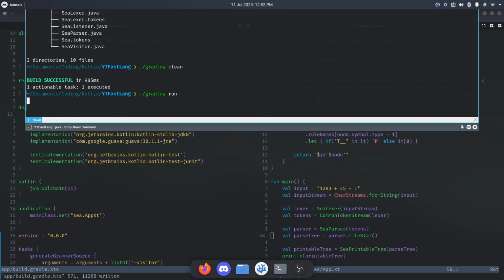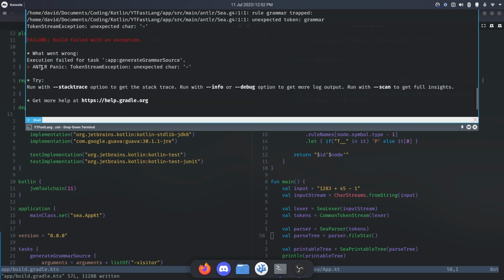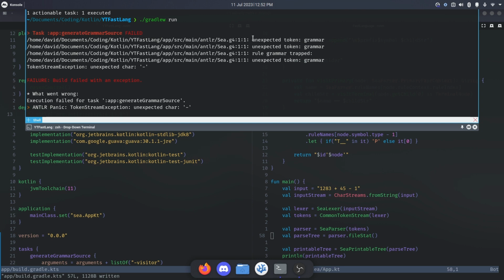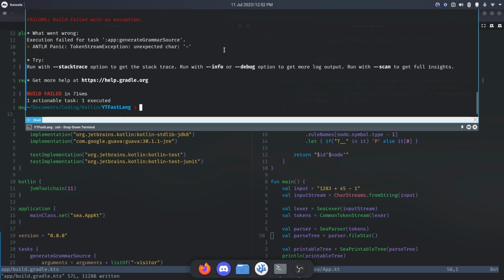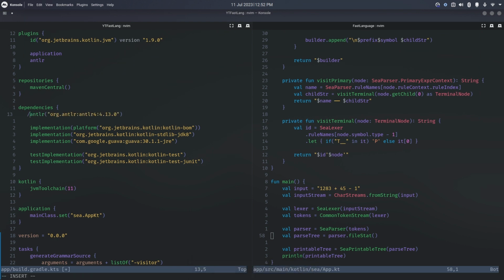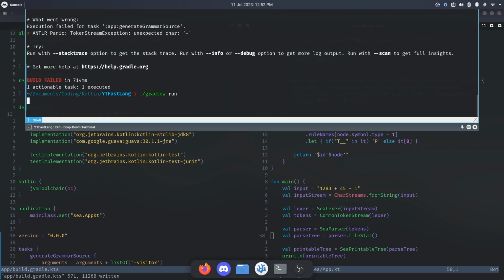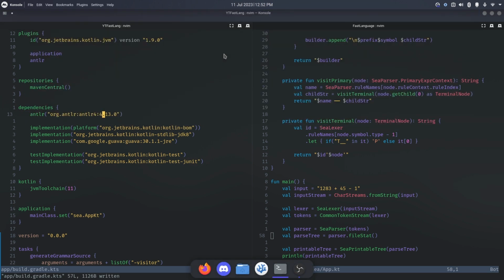And then if I try to run, you see there's an ANTLR panic, and you look up here, you see unexpected token grammar, rule grammar trapped, and all this annoying stuff. And it's like, I have no idea what that means. It means you're running a version of ANTLR that's wrong, and the way you're supposed to specify it is like this. And that actually solves the issue.